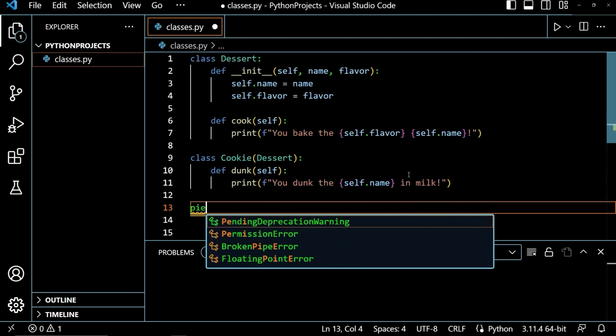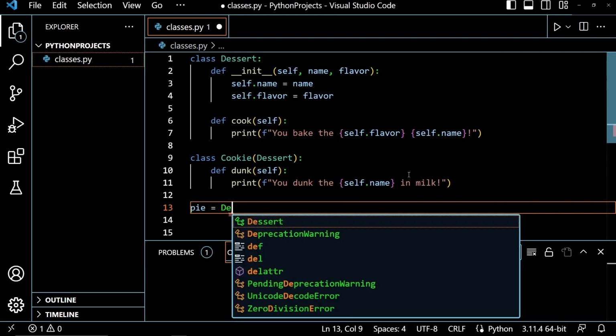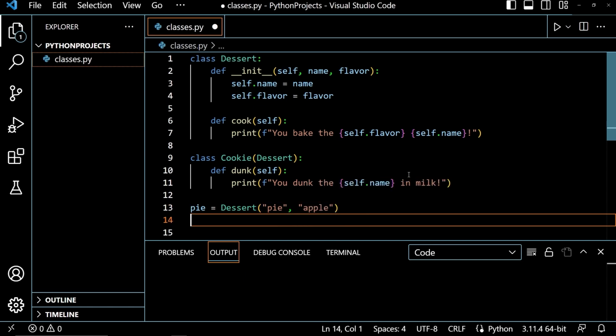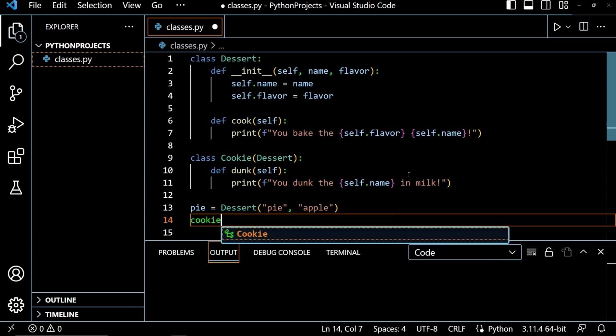And now that I have my dessert and cookie classes, I will create objects for each of them. I will call the first one pie, which will be a dessert object. And I will give it the name pie and the flavor of apple. And for the cookie, I will simply call it cookie.